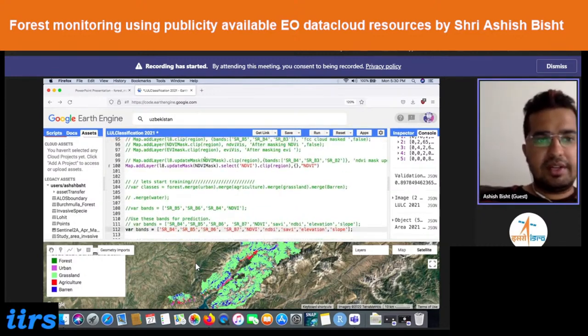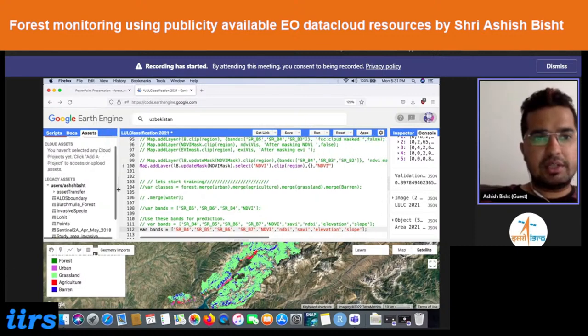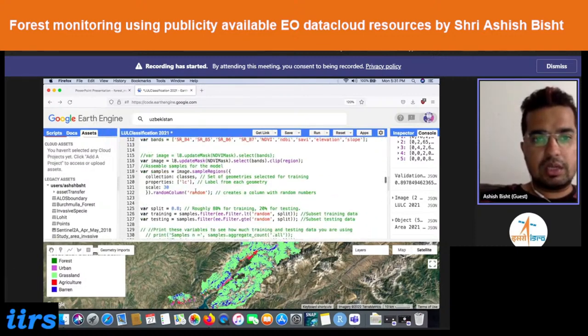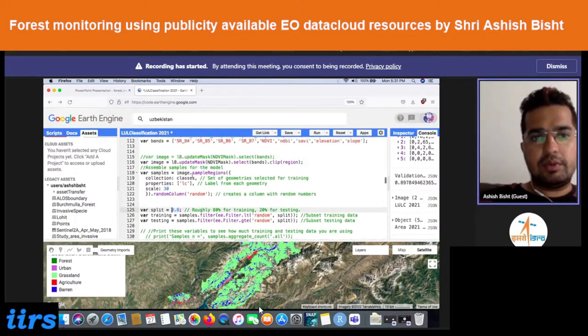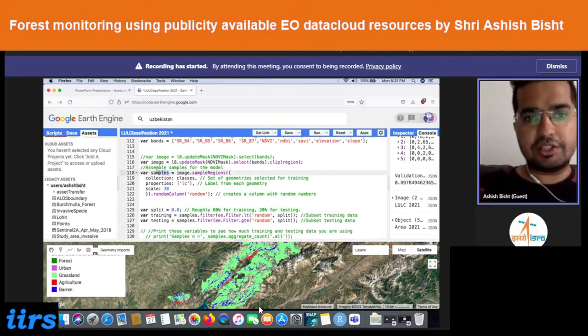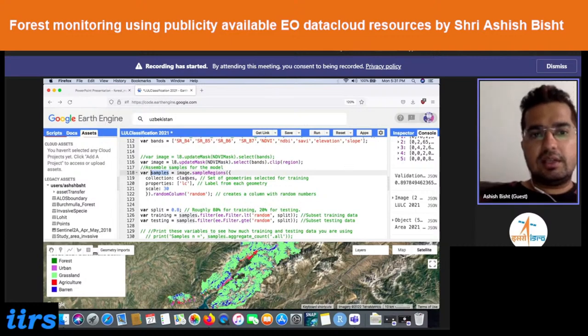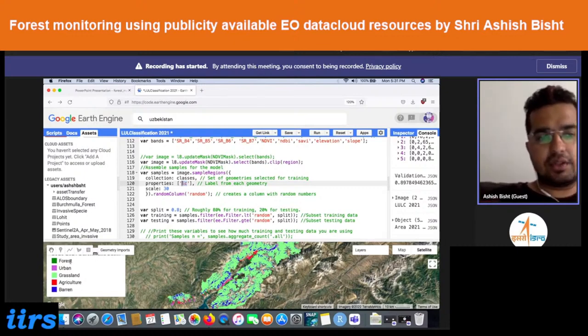So I have shown you that training data is in another script here, which didn't load, so I'll show you after this. So we are using a split factor of 0.8, right? But before that, you have to create samples from your region using your classes. Collection properties is the LC class, which I have assigned to all the training data classes, right? LC forest is 1, urban will be 2, 3, 4, 5. That is the value of LC for all these.